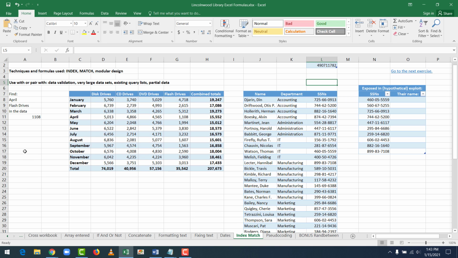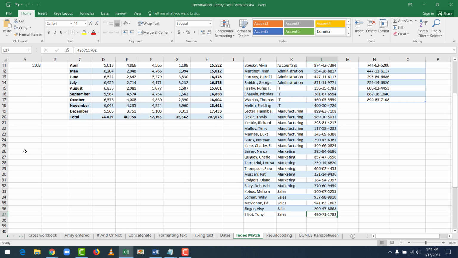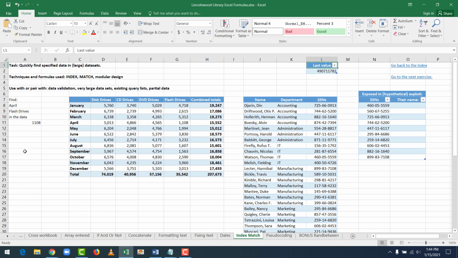We've got, for our next example, a whole bunch of fake social security numbers, and they are in column L here, and you see the last value is 490711782. Hopefully that isn't your social security number. I just generated it randomly. Now you see we've got that up here. In column labels or other formulas, you may need to find the last value in a column.